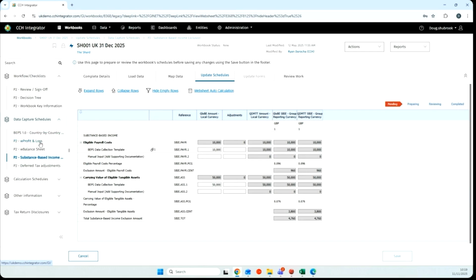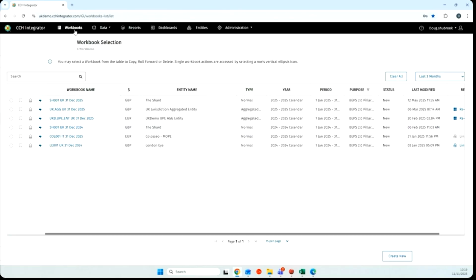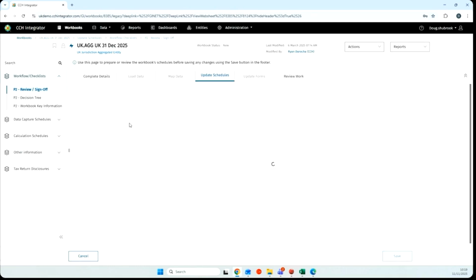So that's really what you would do within your single entity section. You just check your profit and loss and balance sheet, and add any adjustments within the substance-based income exclusion area. And then from there, you would go into the calculation schedules in the aggregated entity, as that's where it will do the calculations for the jurisdiction. So I'm just going to move on to the aggregated entity now. Just flicking back into the workbooks list, I'm going to go into this aggregated entity here.